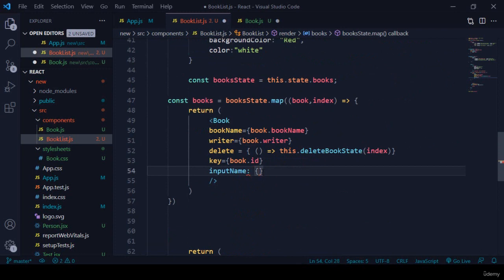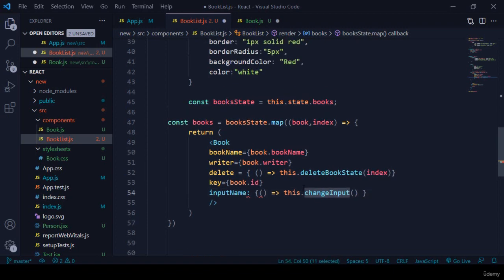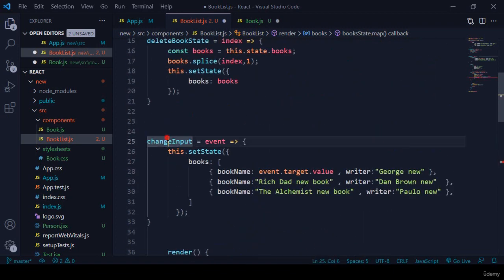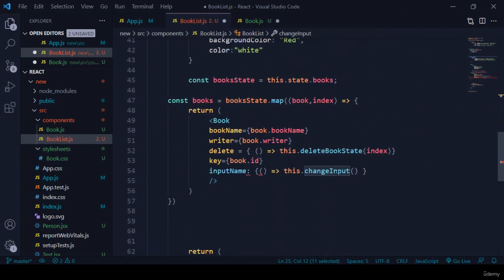You can also declare an arrow function here, because we have to pass our event data, right? So I want to create an arrow function. If you want to access this method, then we have to use this, and then our method name, the change input method, right? I simply loaded our method here. Great, that is our change input method. There is also some error, because it should be equal to.